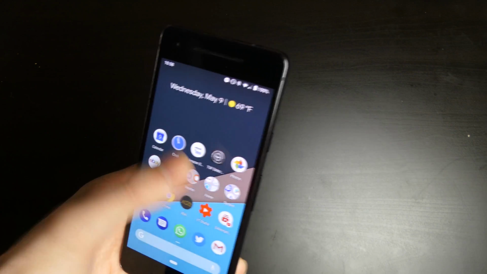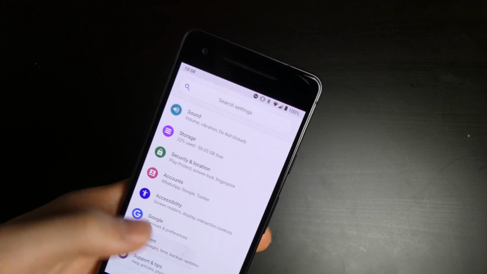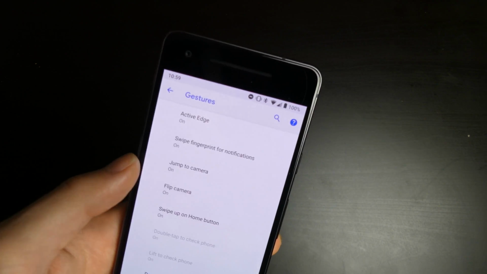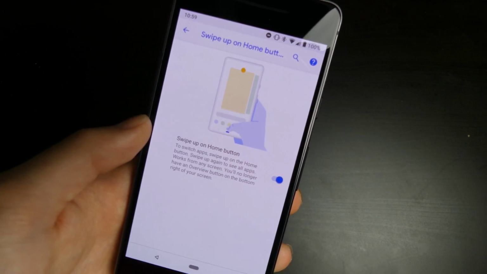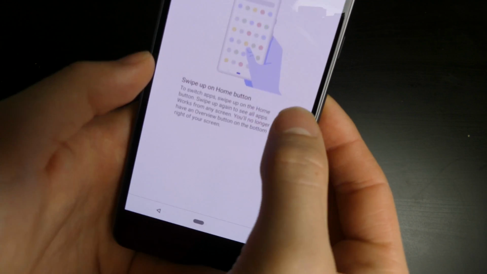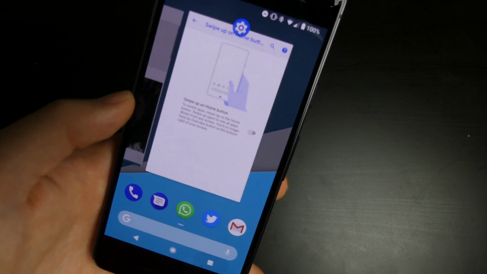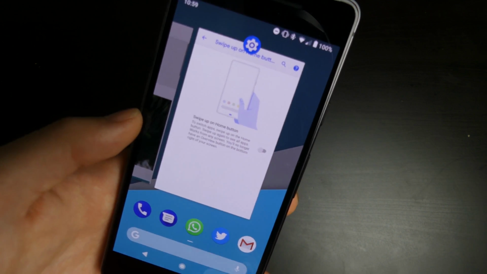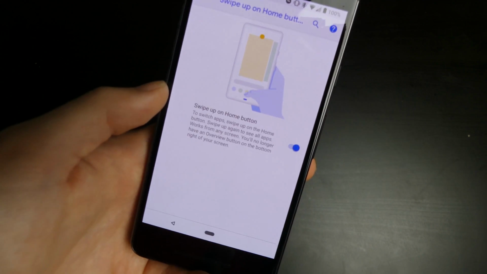You have to go into your settings and scroll down to system, go to gestures, and turn on swipe up from home button. This is not enabled by default. You do need to turn this on. So if I turn it off here, you'll see we have the regular back, home, and app switcher button right here. So that will enable it normally, just as it was on 7 and 8.